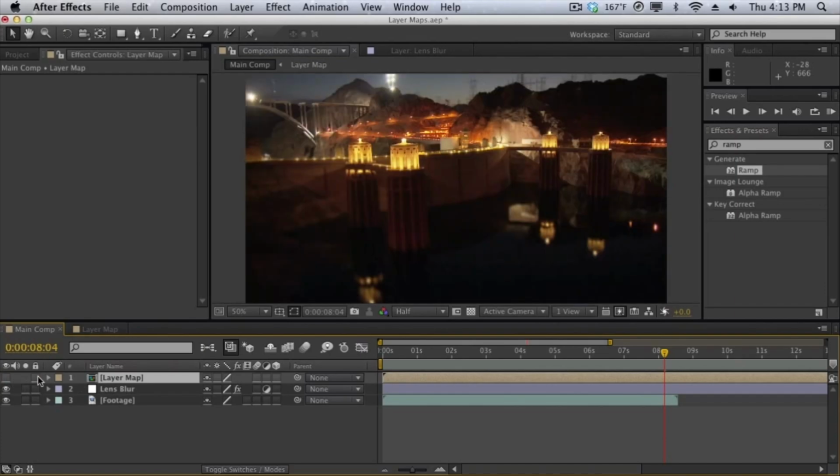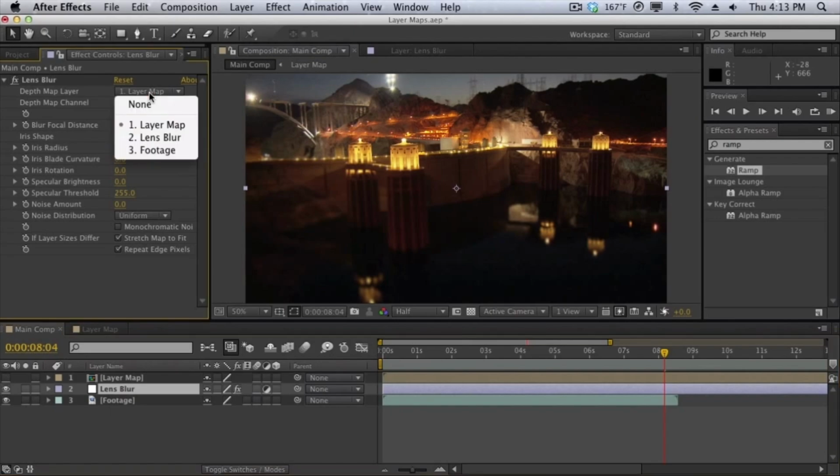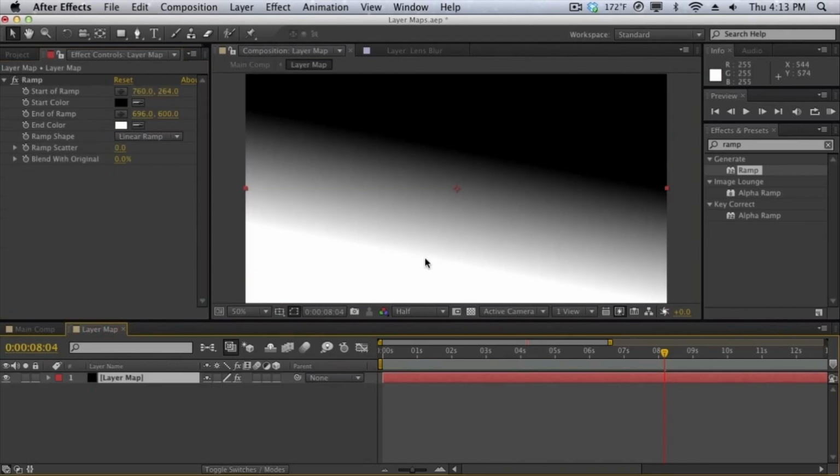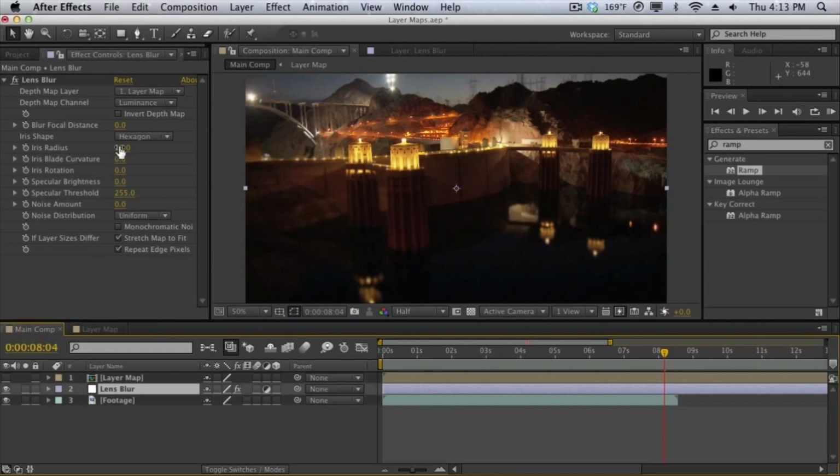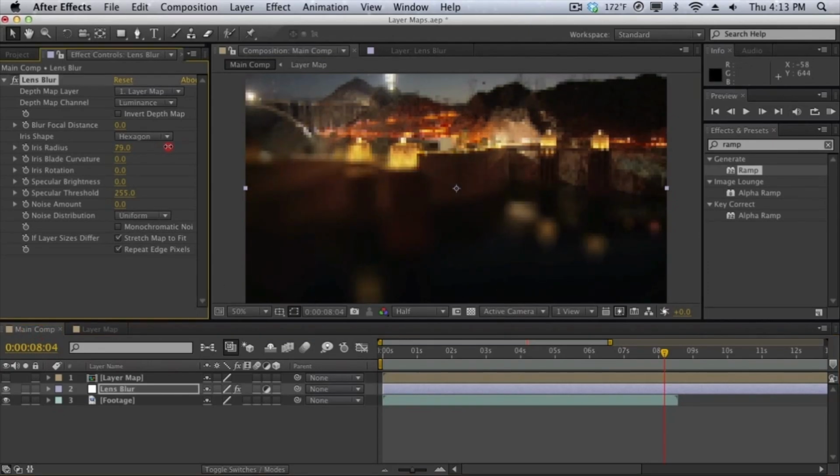So we just flattened things out, and now you can see that our lens blur effect is taking the layer map composition. We have a blurred area down here and a clear area up here that matches our map. It may not be too obvious right now, but let me crank up the radius. And you can really see that it's very blurred down here, and not really blurred up here.